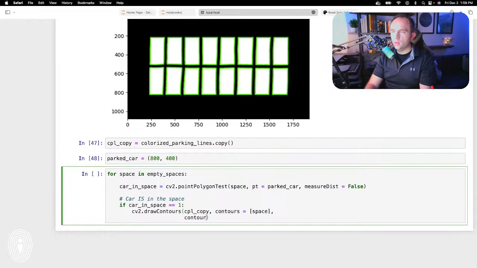Contour idx equals -1. Remember, I want this to be a blue filled in square. So blue is the last color channel, so R is going to be 0, G is going to be 0, and then we're going to turn blue all the way up. And recall, if you want something to be filled in, you put thickness -1. So that is if the car is in the space.